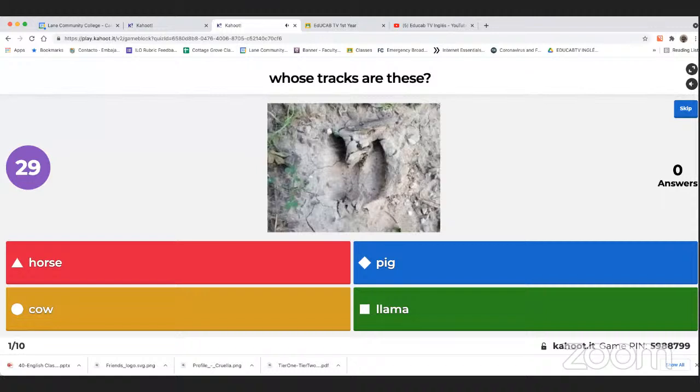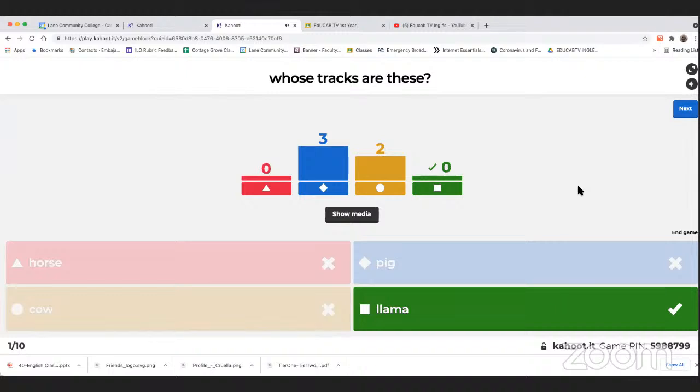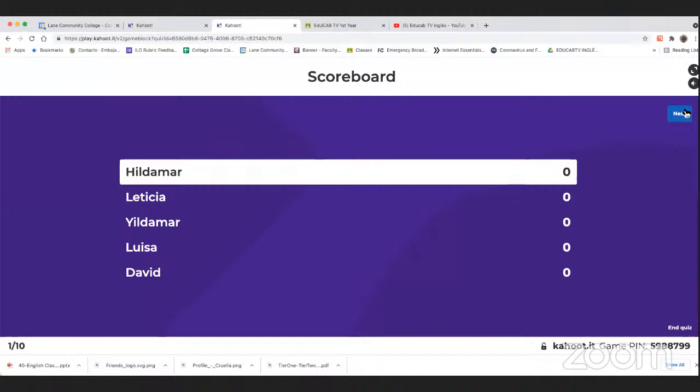So whose tracks are these? What are we watching? Whose tracks are these? I know. What is that thing? Oh my God. I think it's a pig. Yeah, it looks like a big truck too. Oh no, you're wrong. Oh my God. Oh my God, llama's tracks are a llama's tracks. That's so funny. Okay. Yes, how do we know? You have to remember.